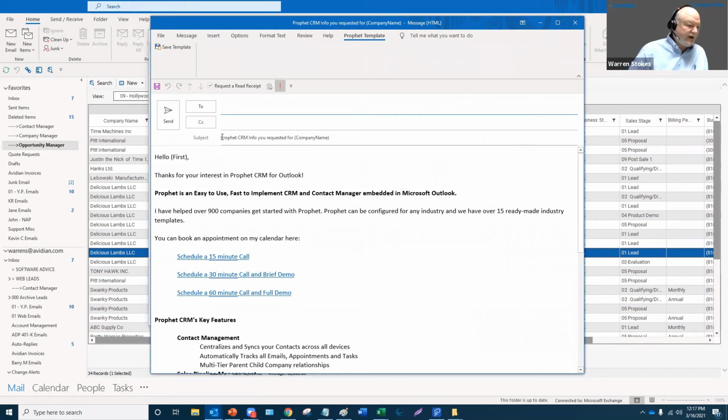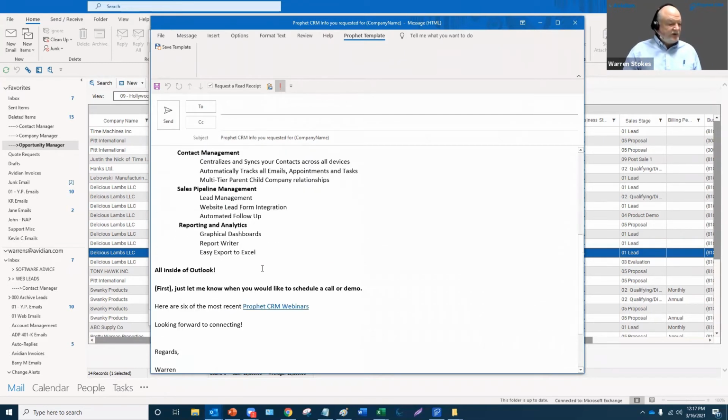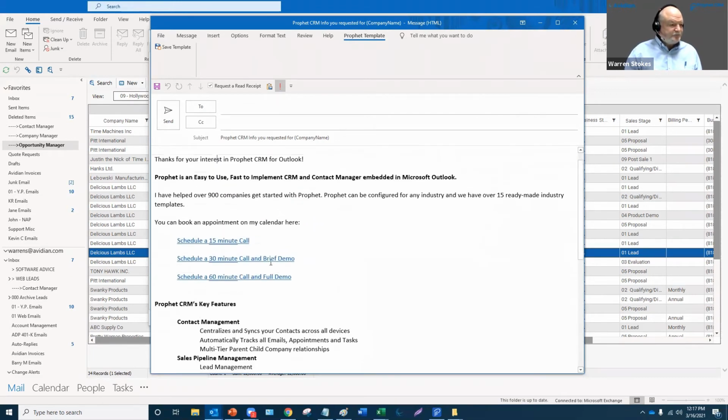So right off the bat, you can see that it has here in the subject line, Profit CRM info you requested for, and in parentheses, company name has to be spelled exactly like that to pick that field up, with no space and capital letters. And if you want just the first name, it's just parentheses, capital FIRST. Put your punctuation in as you wish, comma, colon, or whatever. And then the rest of it is just content that you're creating here.